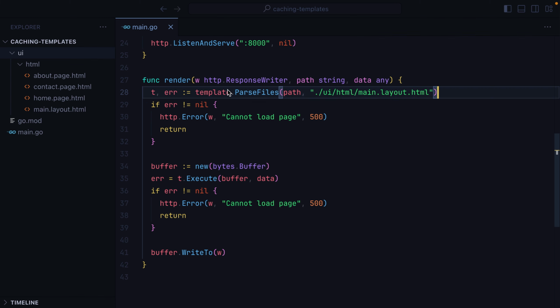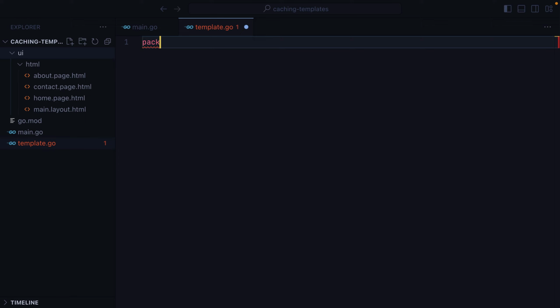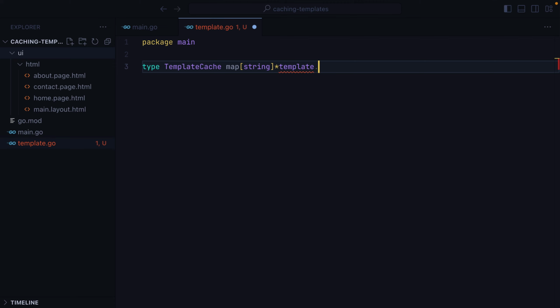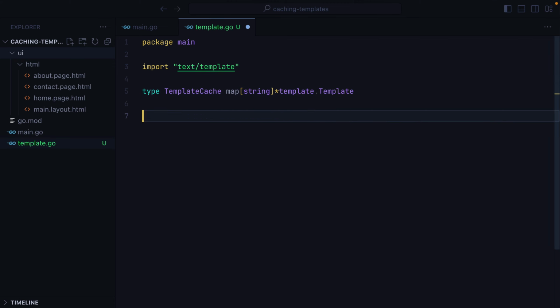The first thing I'm going to do is create a new file called template.go, which will be under the same package main. And then I will add a new type called templateCache, which will essentially be a map where the key will be string and the values will be pointers to template.Template. Then we'll create a new function called newTemplateCache, which will return a templateCache and an error.